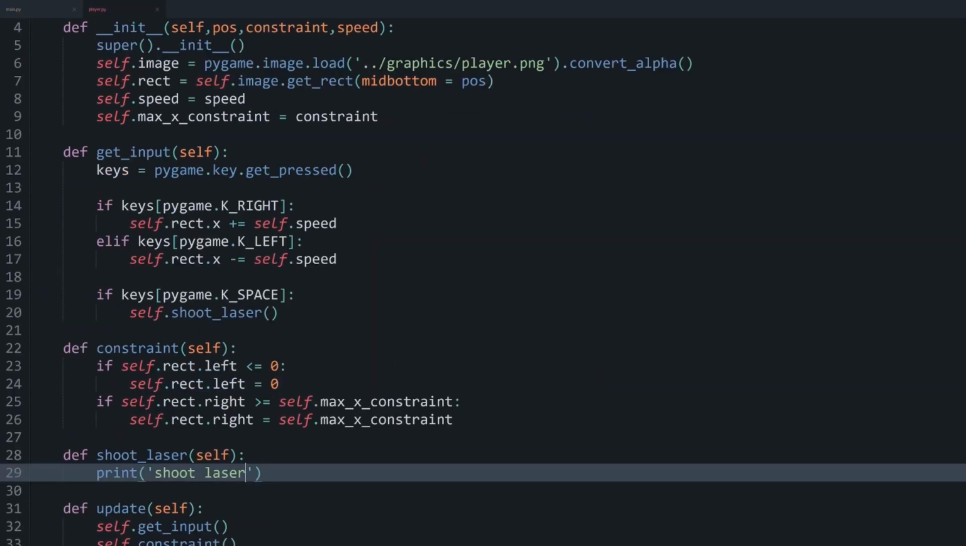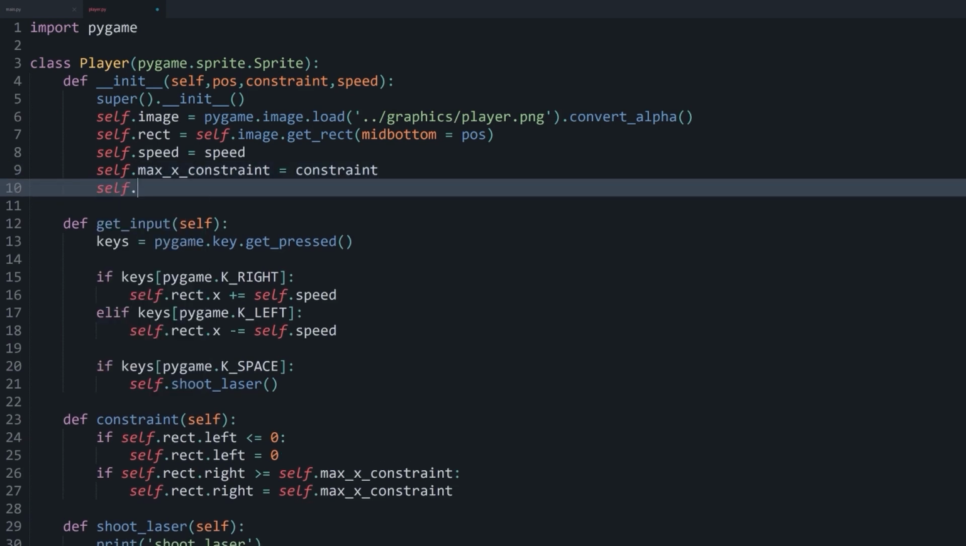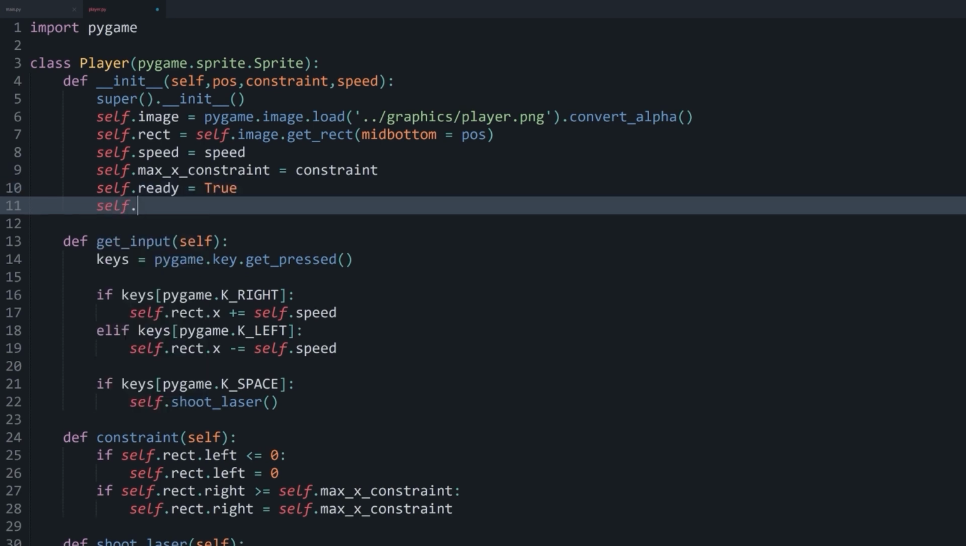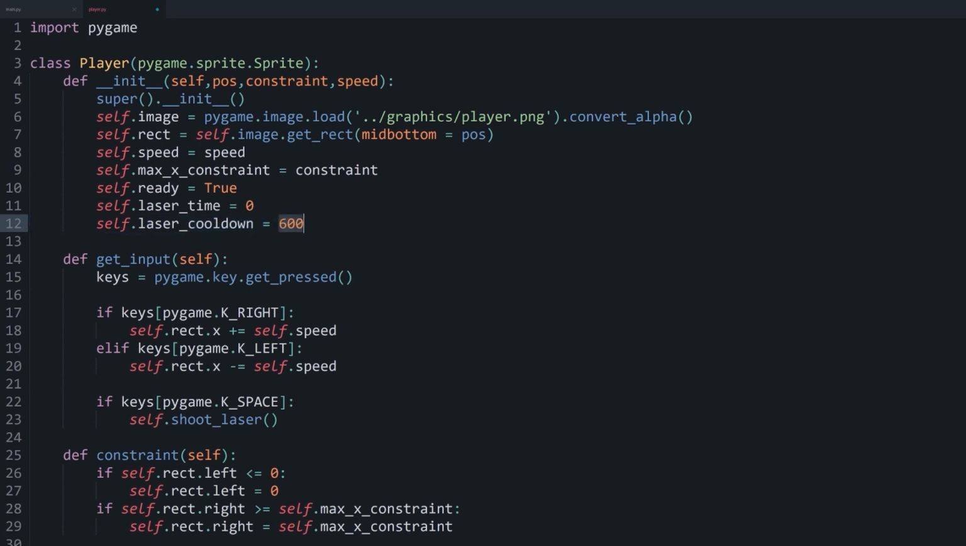So in our player class, we have to add a timer. And that is going to work with a couple of different variables. First of all, I create a variable called ready. And by default, it is going to be true. Then I want a variable called self.laserTime, which is going to tell us when we have shot the laser, and by default this is 0. Then I want self.laserCoolDown, and this is going to be 600. So we will be able to shoot a laser every 600 milliseconds.